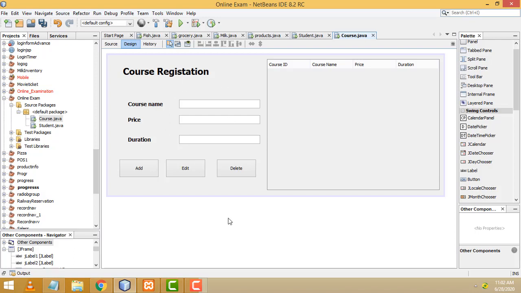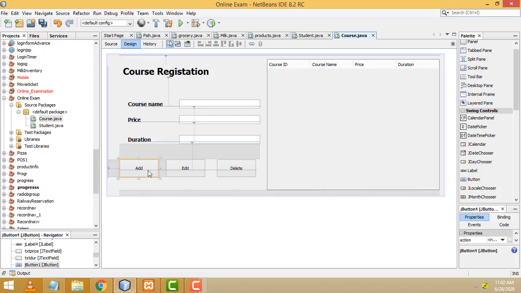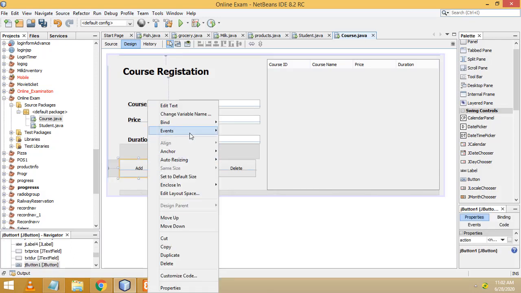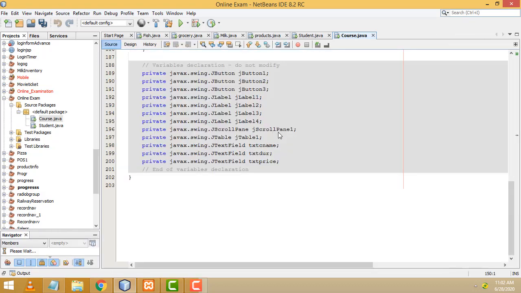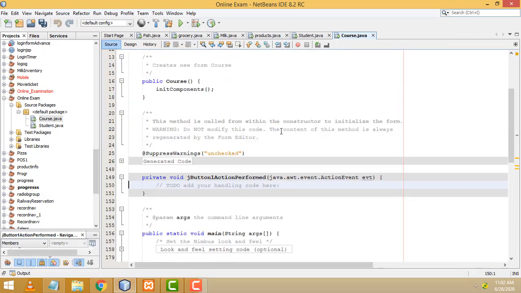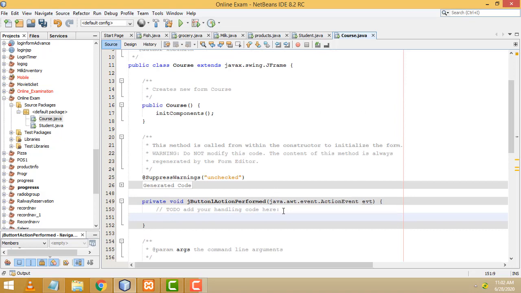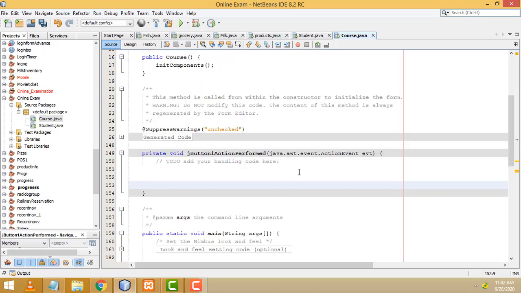Now I am going to write the code for that. So first select the add button, right click, event, action performed. Now I have already written all the code in my previous student.java, so let's go back to my student.java page.